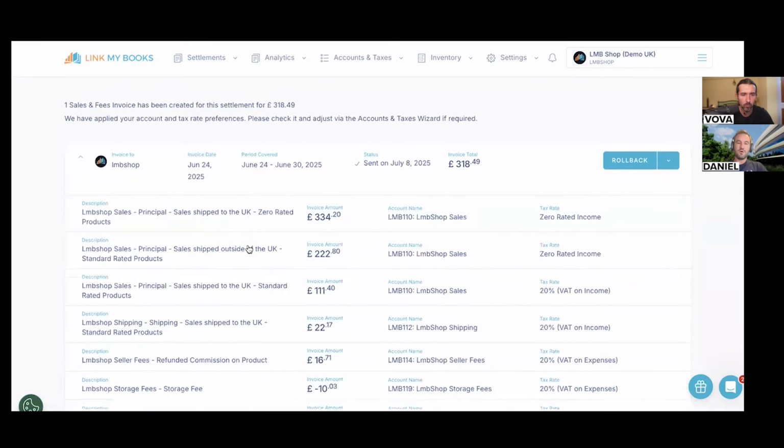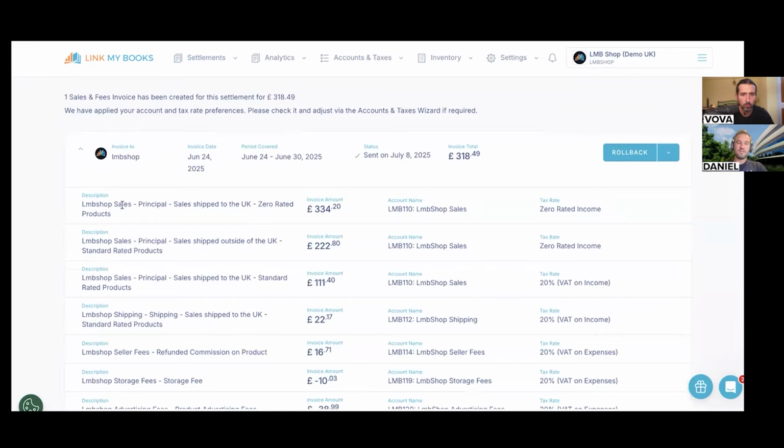£318.49. Now, of that, we've got some sales principal, sales which are being shipped to the UK, and these are zero rated products. So these are food or baby products or something like that. And so they don't have any tax on, and they will go in the sales account. Now, if you were doing this manually, you might have missed that, and you might not have realized that those are zero rated products, and therefore you pay 20% VAT on that. And now a sixth of that, so £55, you've just lost because you've just paid it to the HMRC instead of keeping it in your pocket.